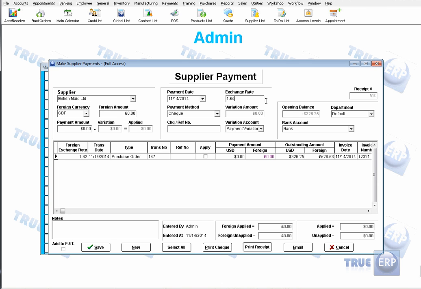Now we can actually change this if we'd like to. Let's say the foreign exchange rate went back a little bit lower. We can just change that.